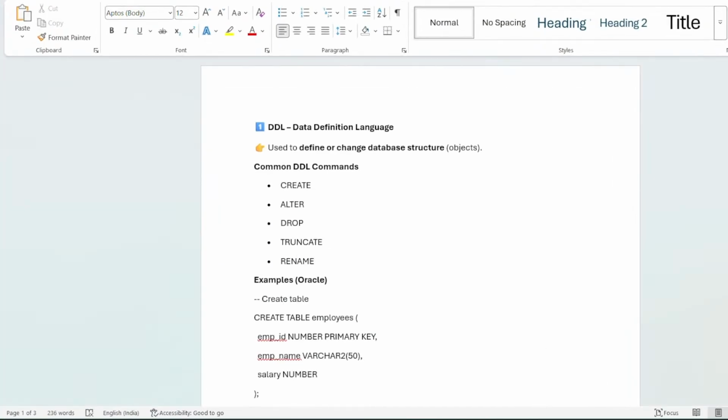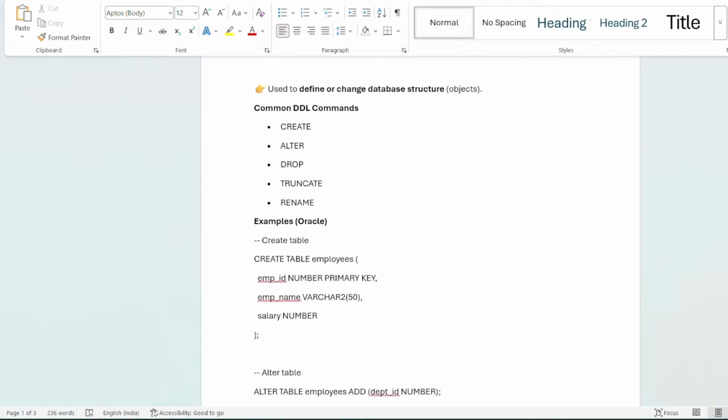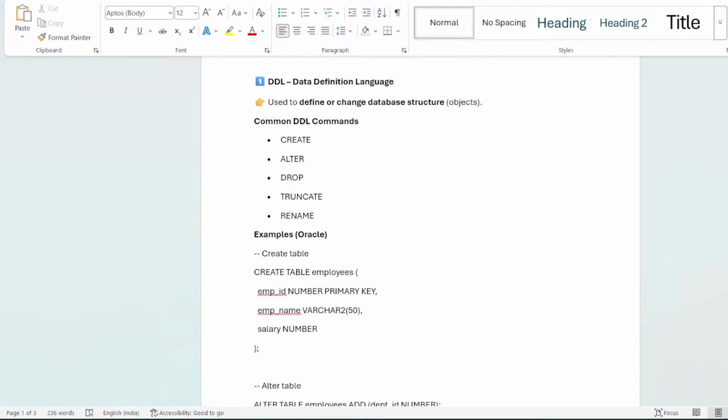The topic for today is: what are the SQL categories? The first category is DDL. DDL is Data Definition Language, and it is used when, for example, you are creating a table.